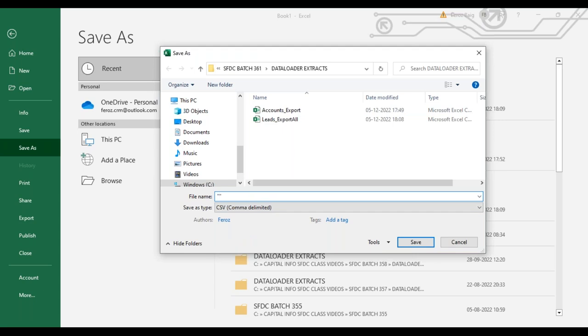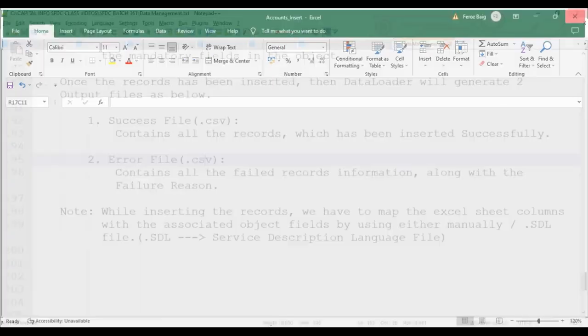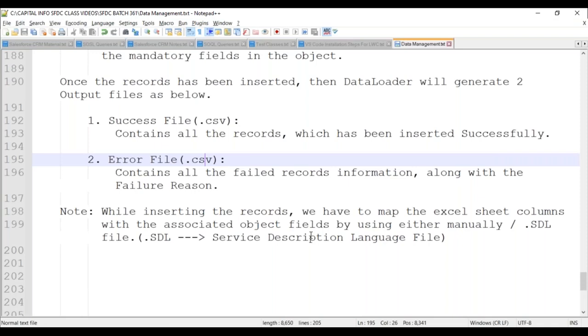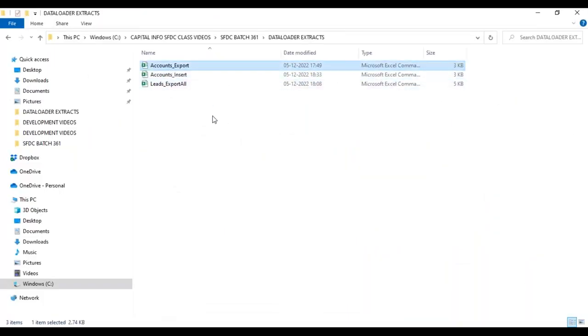So now here I'm indicating the file name as accounts insert.csv. Okay, accounts insert.csv. Click on save. Now my file has been saved successfully. Clear? My file is ready. This is the location. I'm having this file accounts insert.csv, which contains the 15 account records which I would like to insert. Now let's go with the data loader.